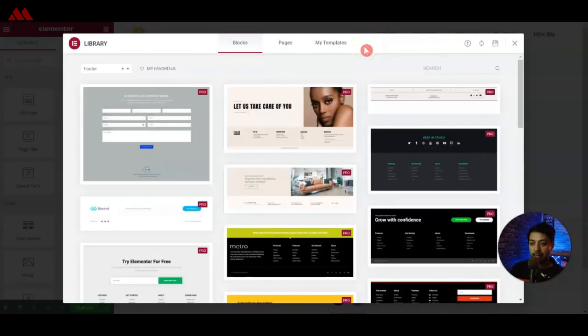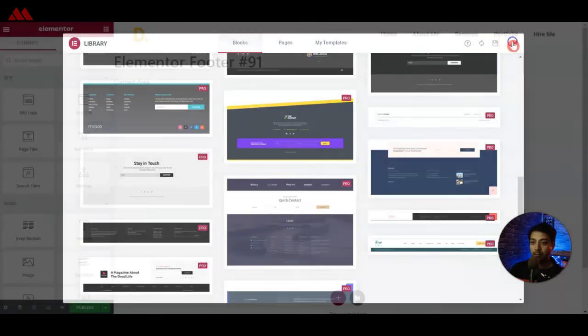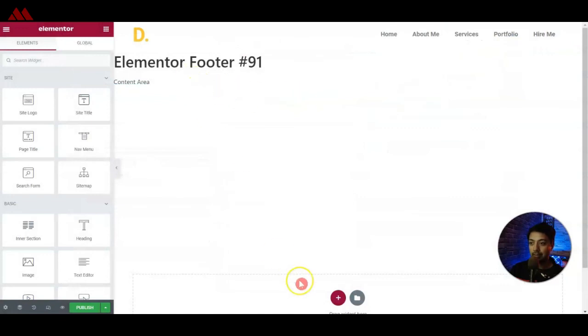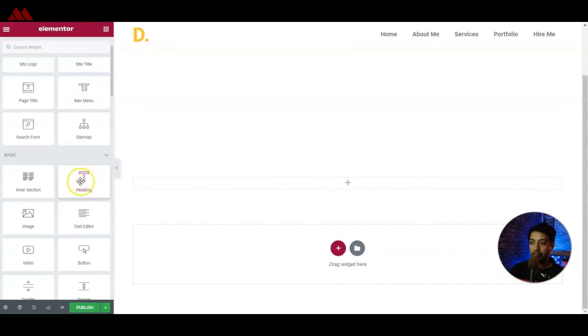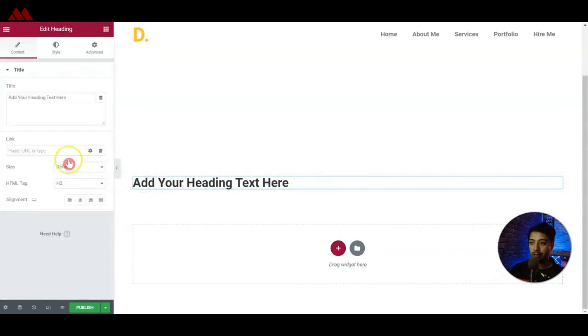And here we are back again in the template library. You can go ahead and select any of these templates if you like. But right now we are again going to build it from scratch. So we're just going to add a single column layout. Once again, we will add a heading widget here. We will just type in D as our logo on top.